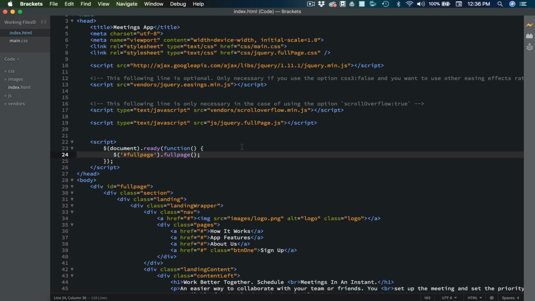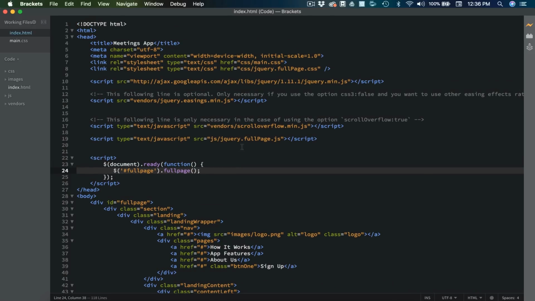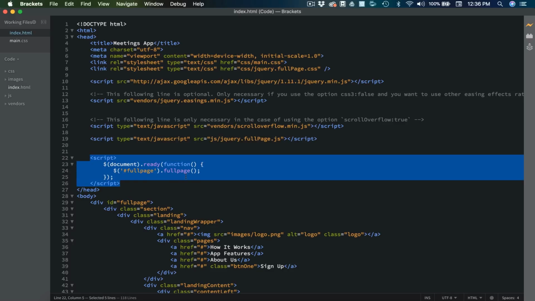Okay, so now that we've done that, that should be everything you need to get this working properly. If you guys have any questions, leave them down in the comment section below. I'll try to get to all of them and help you guys out. But just make sure that you link everything up properly and you include the initialization with this script right here.